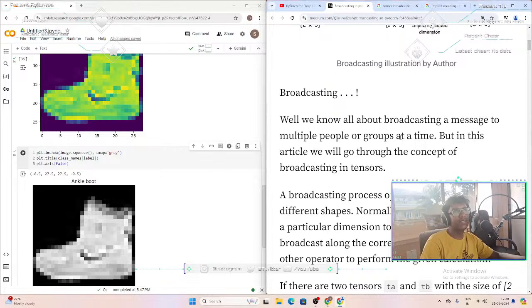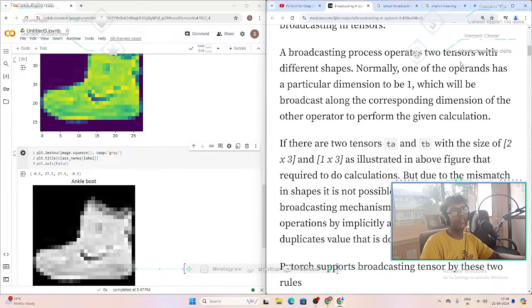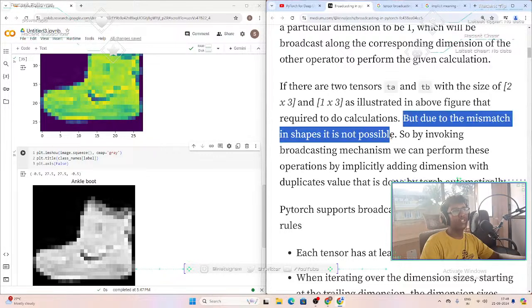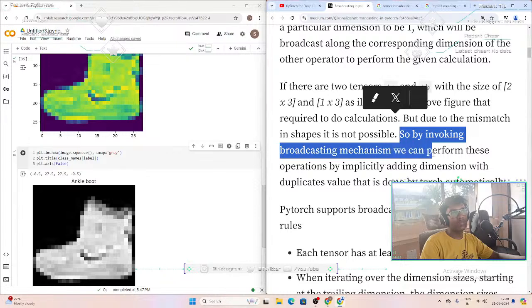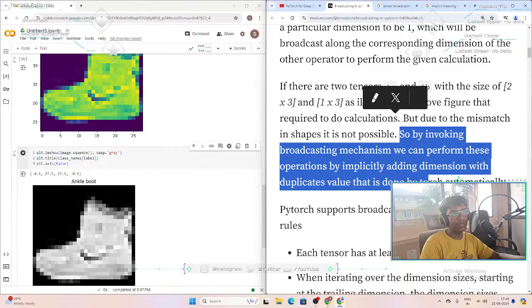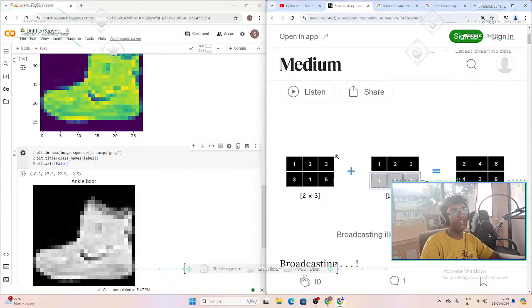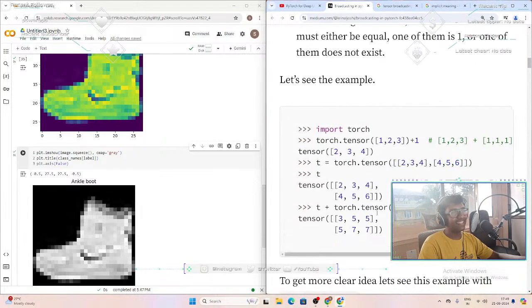All right, broadcasting. But due to the mismatch in shapes, it is not possible. So by invoking the broadcasting mechanism, we can perform these operations by implicitly adding dimensions. I see. I see. That's really cool. With you, I always learn new things. So you don't have to squeeze and squeeze. If they are compatible, tensor arithmetic will happen. Yeah. All right. I understand now.